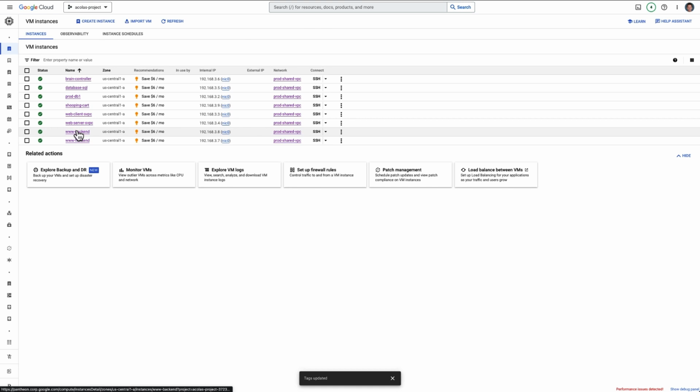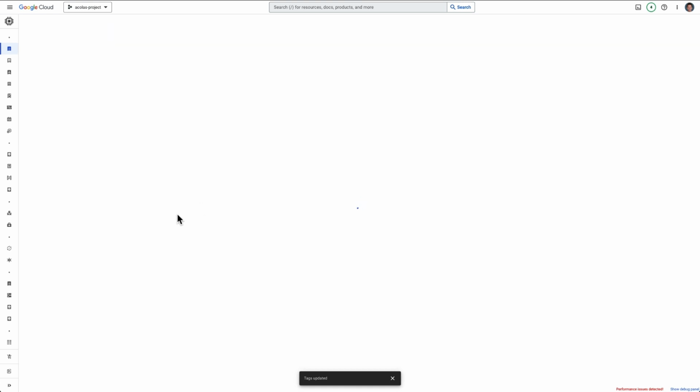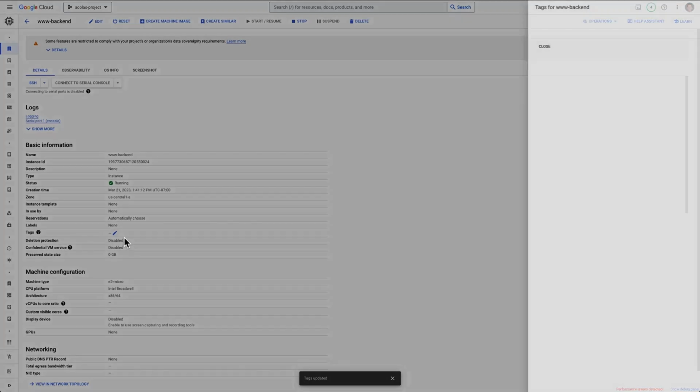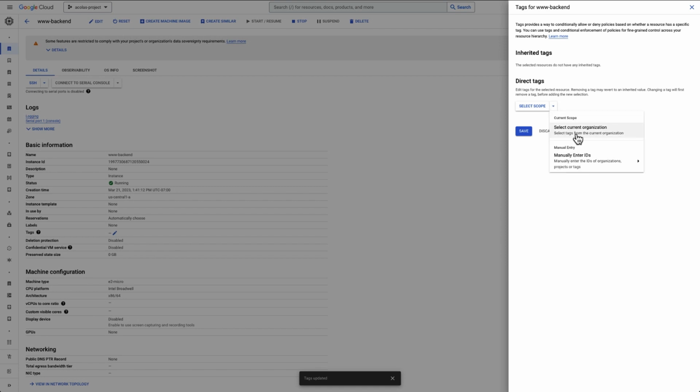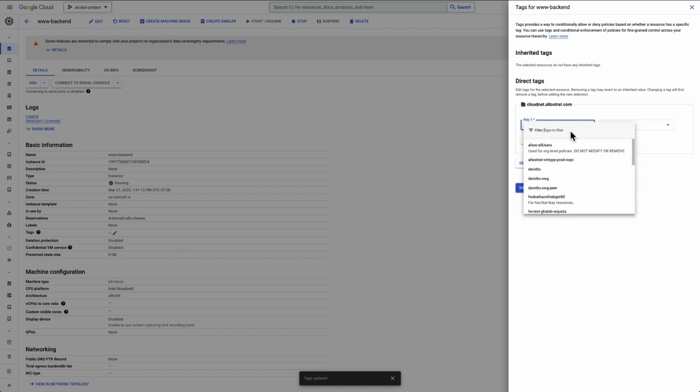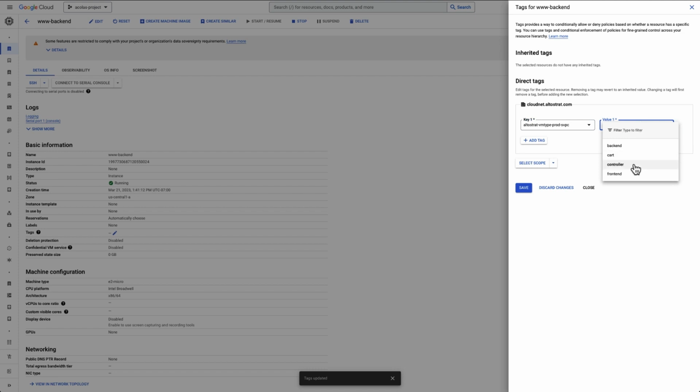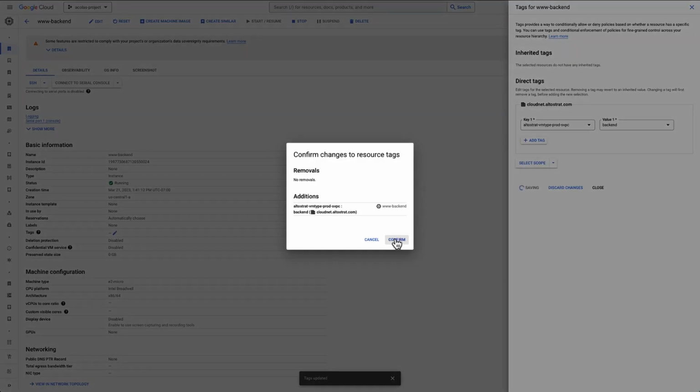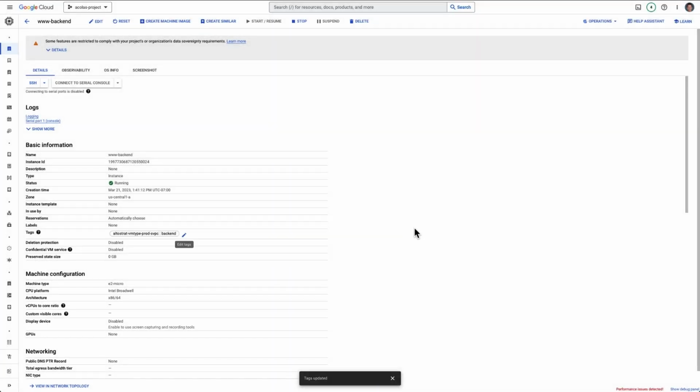We will go to the backend, and we will also navigate to the tags section, and we will attach the tag to my server. Click save and confirm. And that is it.